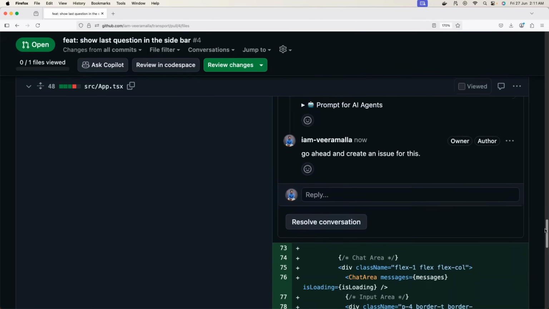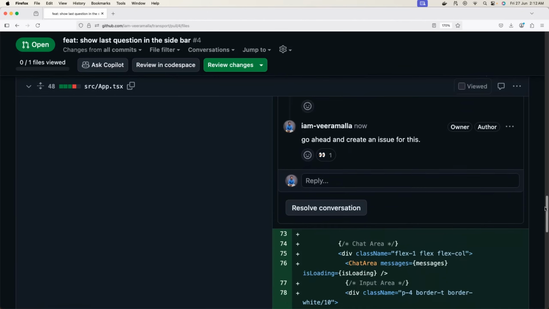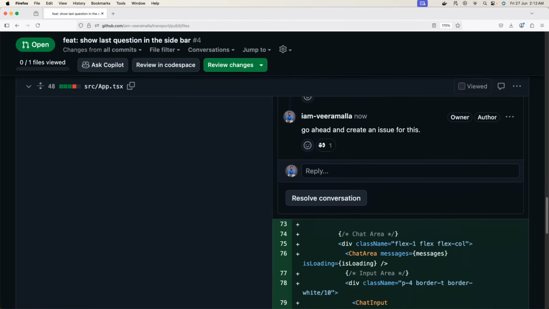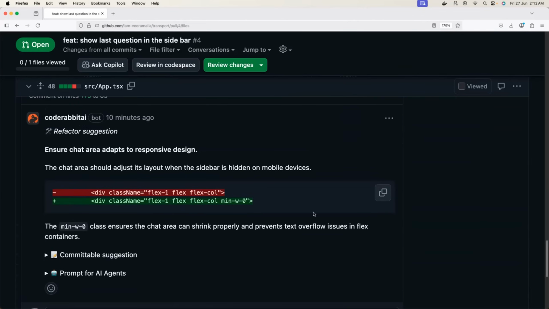request that I've made? So just after a few seconds, you can see CodeRabbit has reacted with an eyes emoji. What does that mean? That means it's working on creating an issue. So it will create a well-crafted issue. It would provide all the details just like how it updated the pull request summary. I'll show you once we take a look at the other refactoring suggestion.